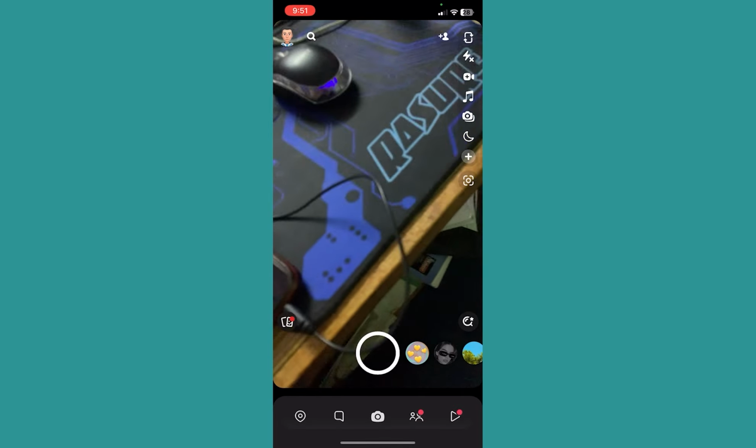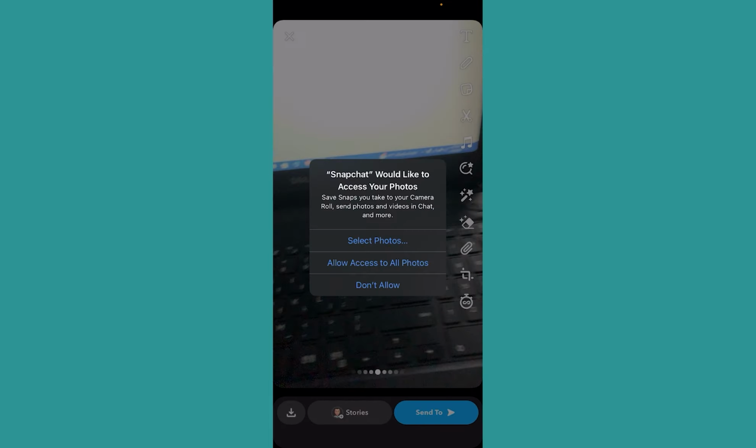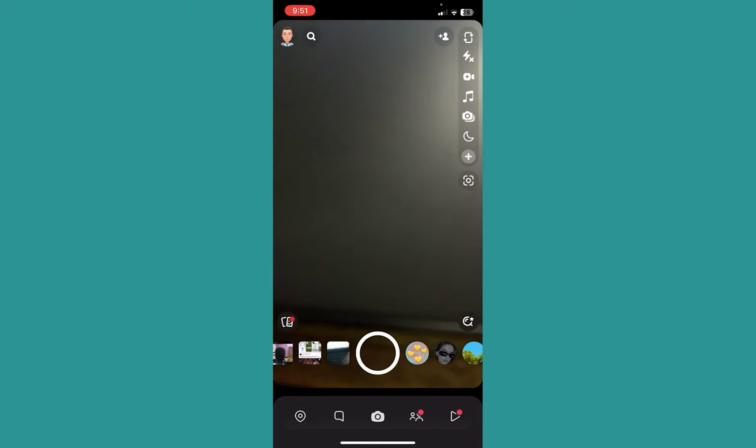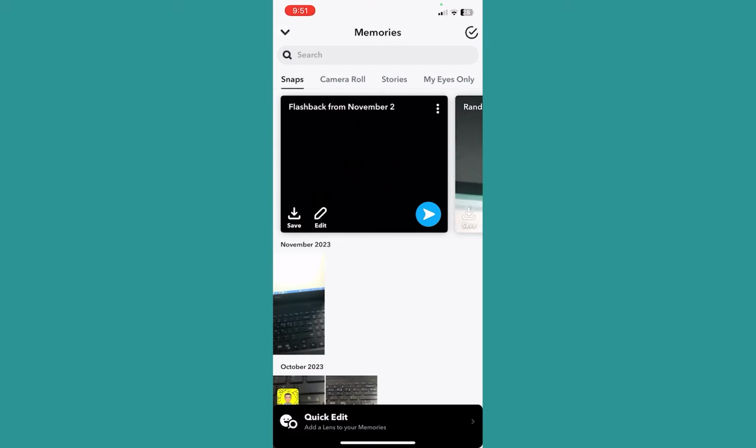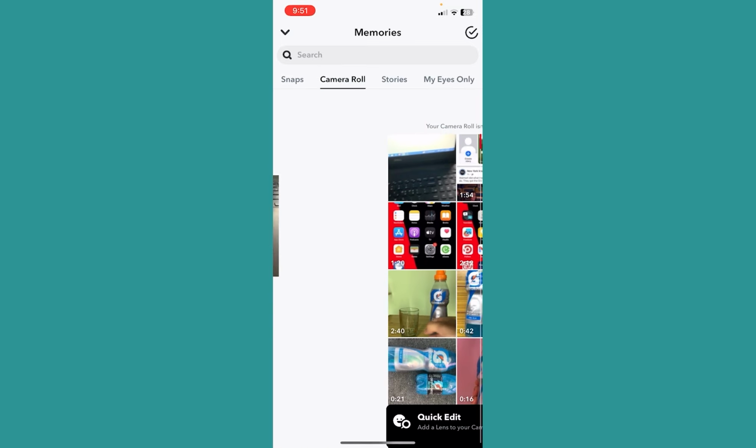Now if you take a photo or a video using Snapchat like this and you click on the little download option at the bottom left of your screen and click on allow access to all photos, basically it's going to show you a tick mark, which means the photo has been downloaded. Now it's going to be available both in your Snapchat memories as well as your camera roll.